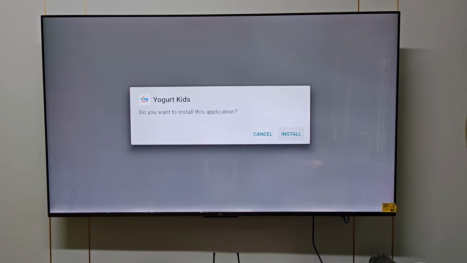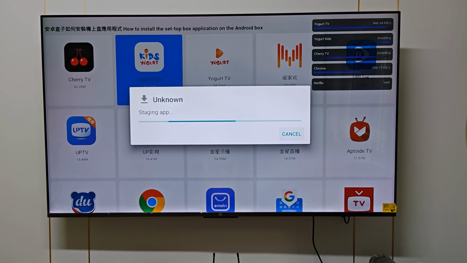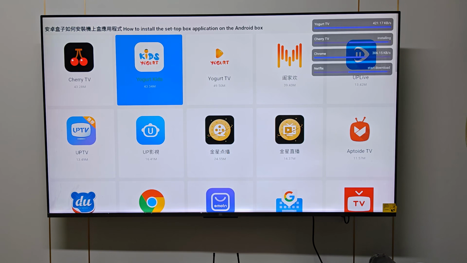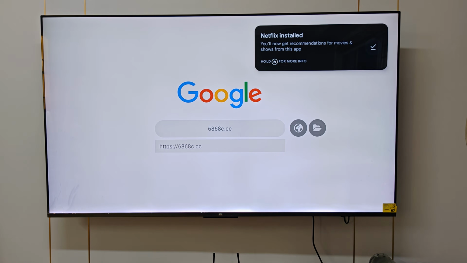Now, once it hits this screen, just press install for it to finish. And you should do the same with all of the other apps that you just installed. So you'll do this for Cherry TV, and most likely you'll do that for Yogurt TV once it's done. Waiting to install. Okay, we're finished installing Netflix. Let's go back home.